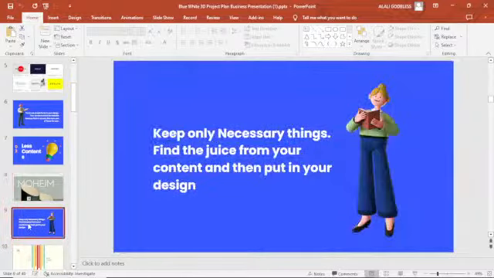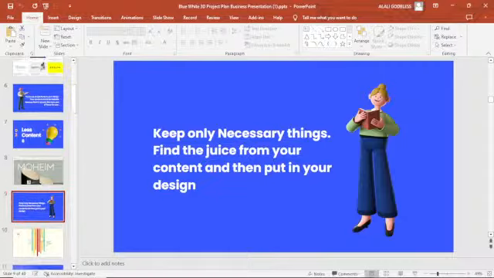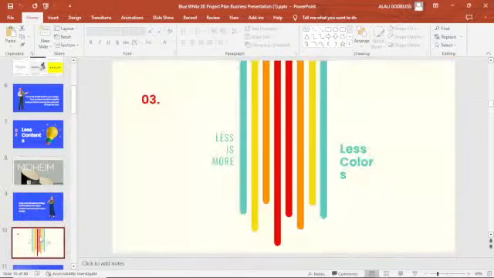So keep only necessary things. Find the juice from your content and then put it in your design. There are some things that are not really necessary when you are designing, so keep only those things that are important. There is some content that doesn't really matter in your design. So keep the most important content, take out those that are not important, and make your design very simple.